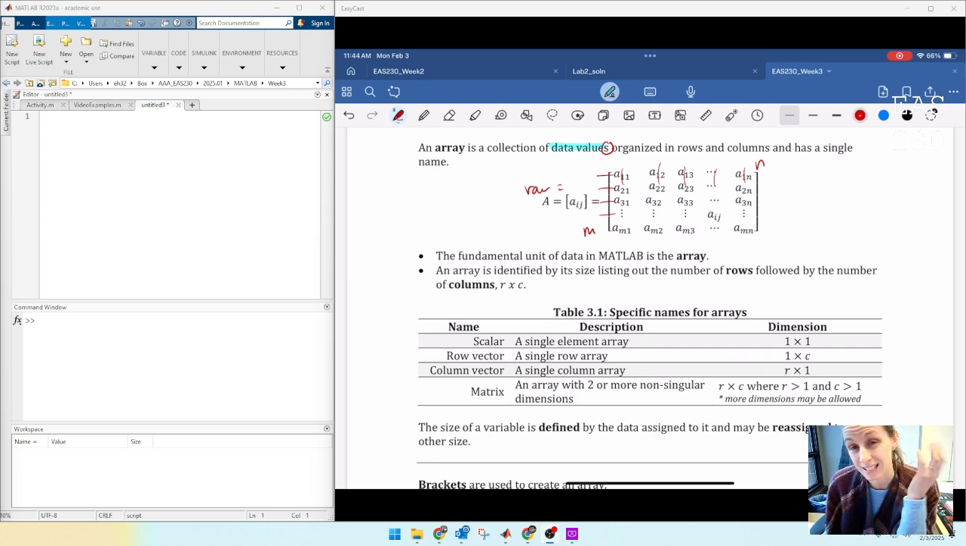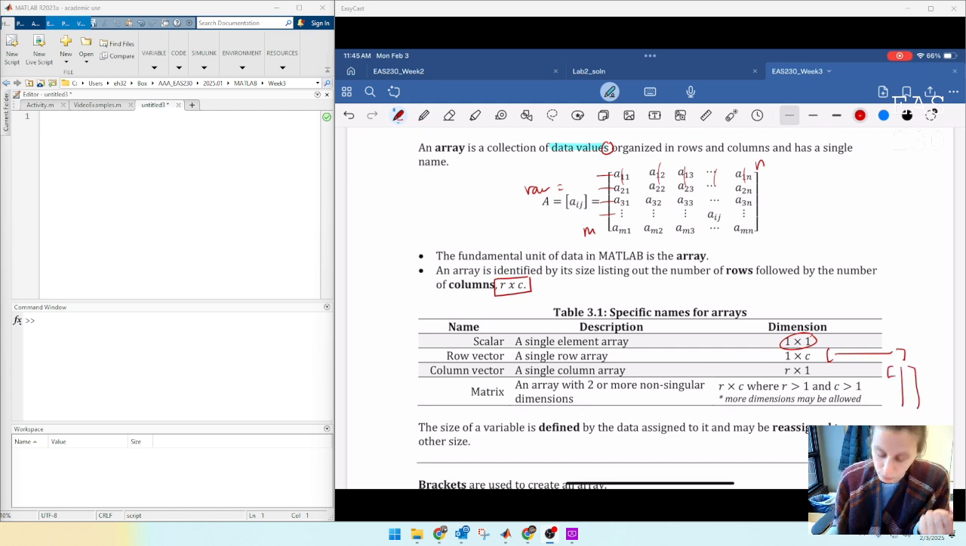And we identify the size of the variable, the size of the data that it stores, by R times C, so rows times columns. Remember that, that's important. And there's different names for these specific variables. A scalar is a single value, it's a 1 by 1. A row vector has one row and any number of columns, so it's this direction. A column vector has however many rows and one column, so that direction. And then a matrix is more than one in either direction.